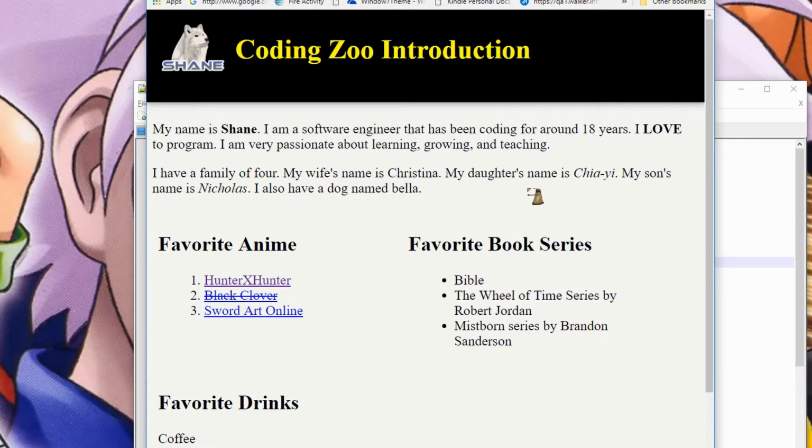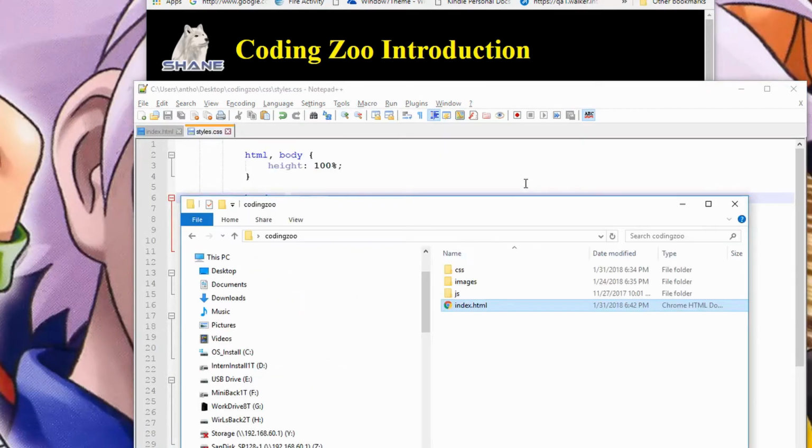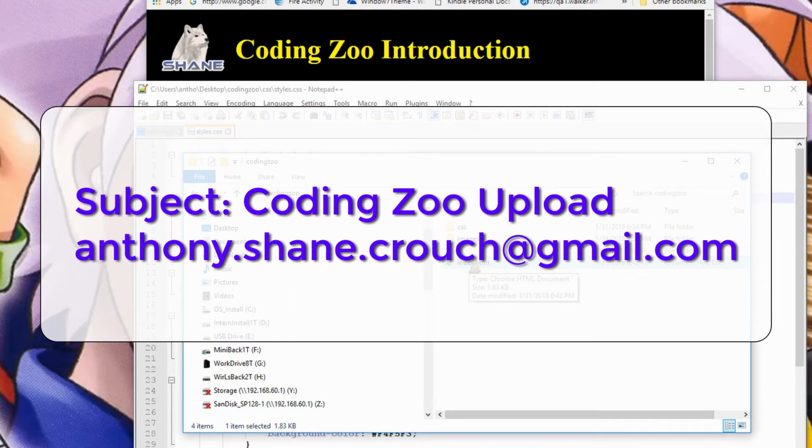Hey, so that's it. So I'm going to show you how to zip up your files real quick, and then you would email it to me. If you want to add it to the coding zoo, we'll add it to the coding zoo. Email the files once we zip them up to Anthony.Shane.Crouch@gmail.com. We'll put that on the screen for you there so you can see it. Once we zip it up, email it to me, and I'll put it on the coding zoo and shoot you a note back letting you know when it's up.